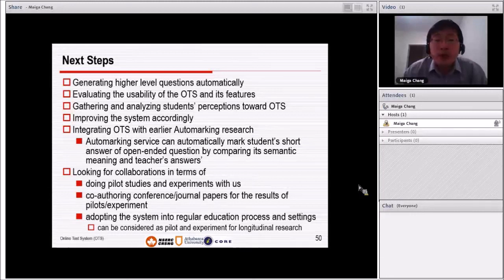At the end, we're also looking for collaborations in terms of doing pilot studies and experiments with us, co-authoring conference and journal papers for the results of pilots and experiments. We also look for people who want to adopt the system into their regular educational process and settings, which can be considered as pilots and experiments for longer term research.